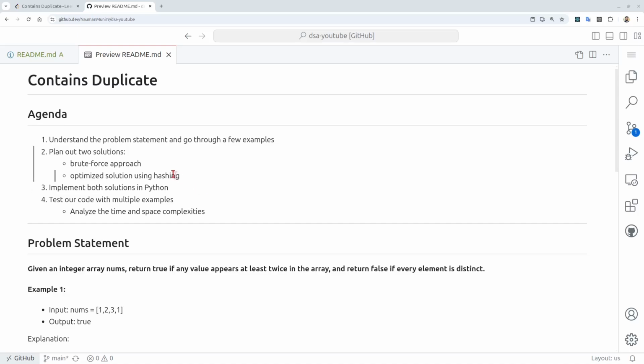So for the agenda, here's what we are going to cover today. First, we'll understand the problem statement and go through a few examples to clarify what's expected. Next, we'll plan out two solutions, a simple brute force approach and an optimized solution using hashing. Then we'll implement both solutions step by step in Python. Finally, we'll test our code with multiple examples and analyze the time and space complexities to understand why the optimized solution is better.